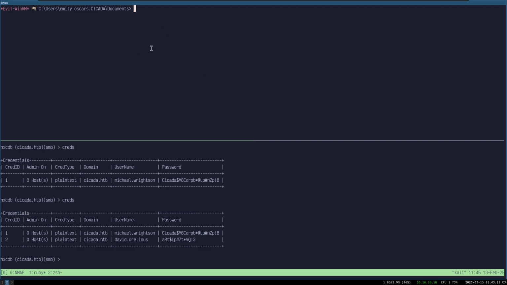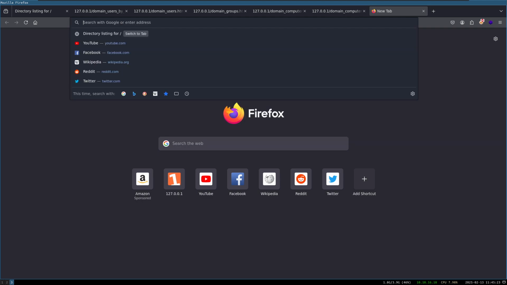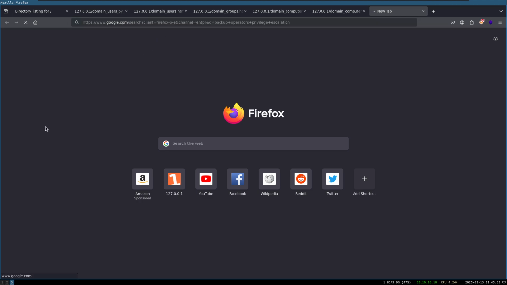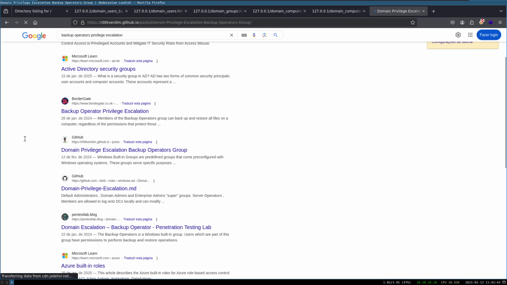And it's pretty simple. I'm just going to Google the commands really quick, but I think it's reg. Let's see, backup operators. We just search for privilege escalation. Go into Google. We can already see a lot of things here, like domain privilege escalation. Let's see. I guess I'm just gonna go with this one.